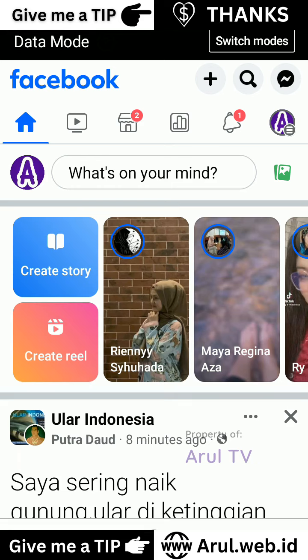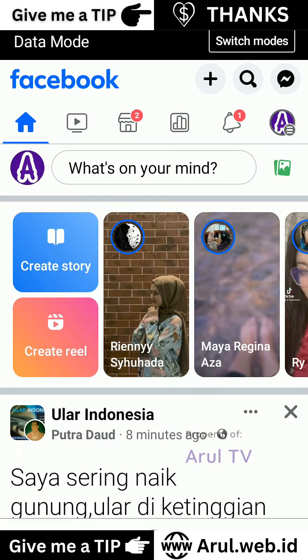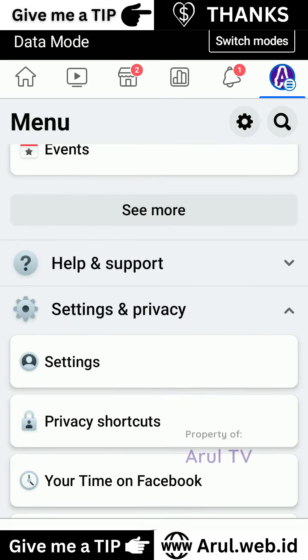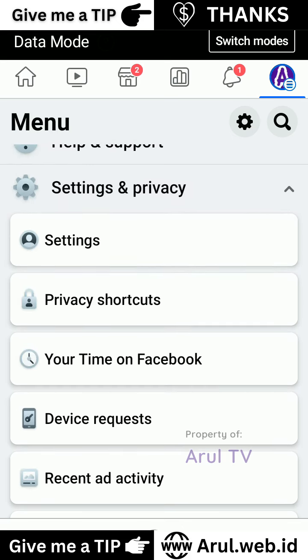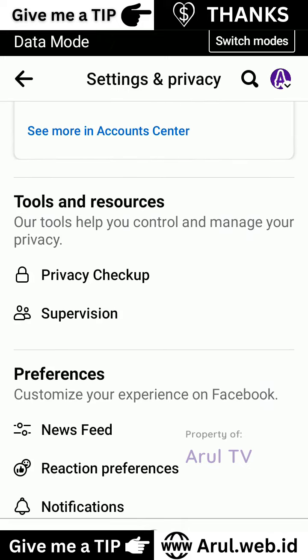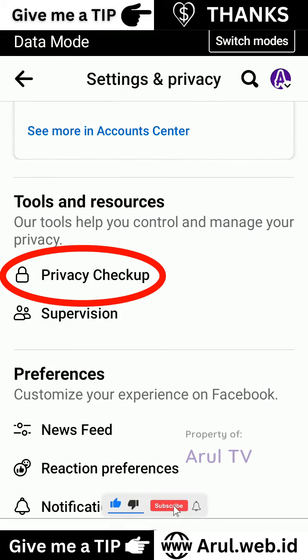Open your Facebook app on your mobile phone, then click your profile photo at the top right of Facebook. Scroll into the Settings and Privacy section and click Settings. Scroll into the Tools and Resource sections and click Privacy Checkup.